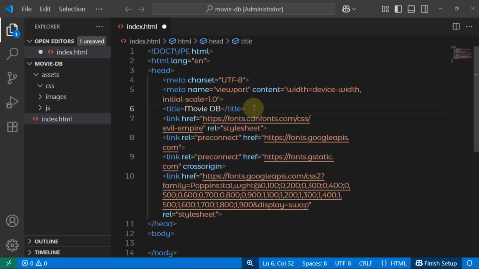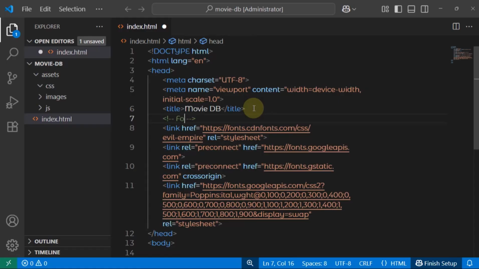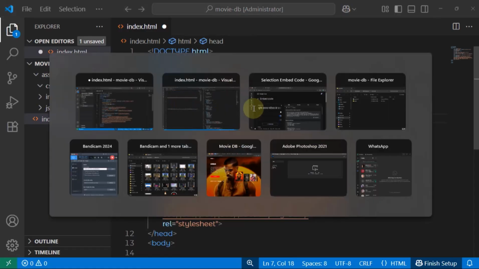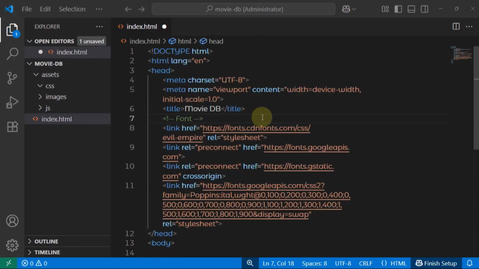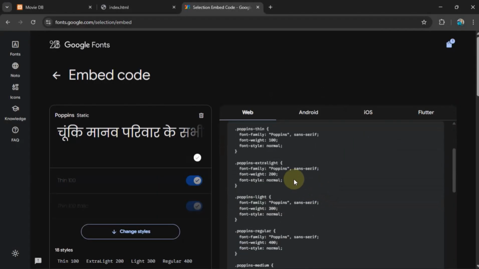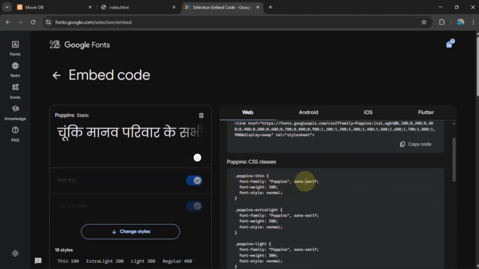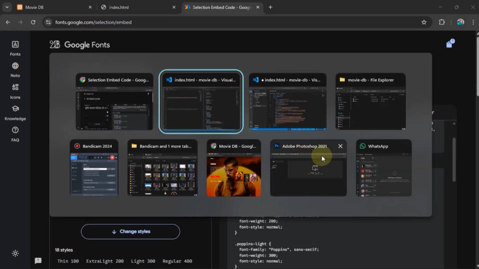So I'm just going to add a comment before it. Font. Alright, so we also get the font family name here, but we're going to come back to this.